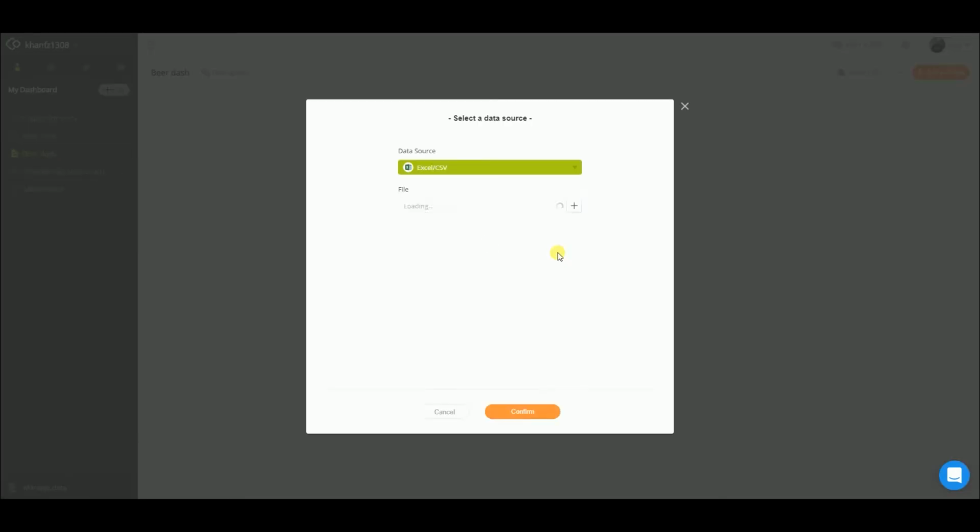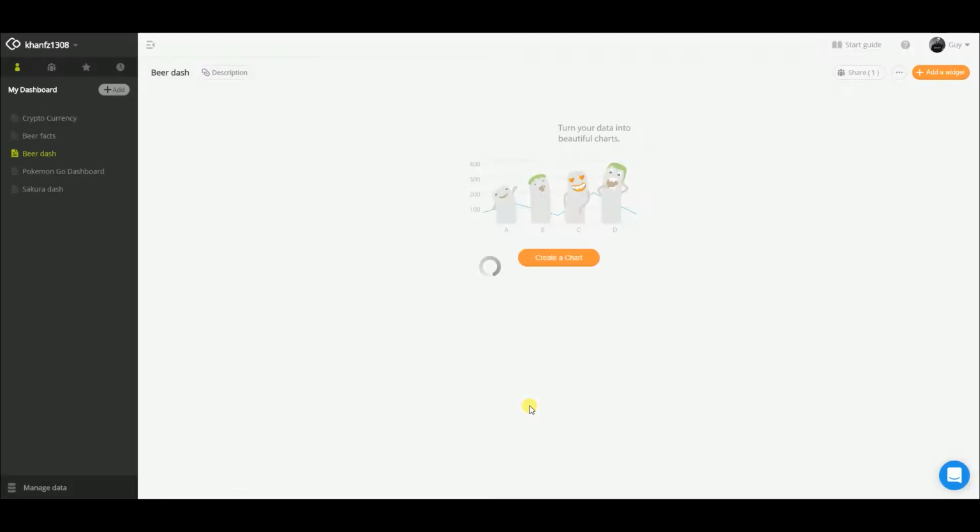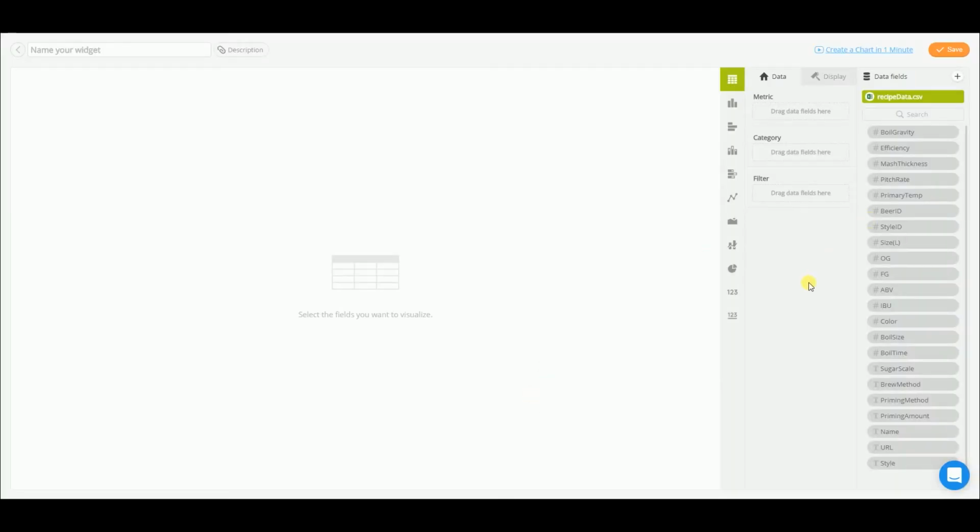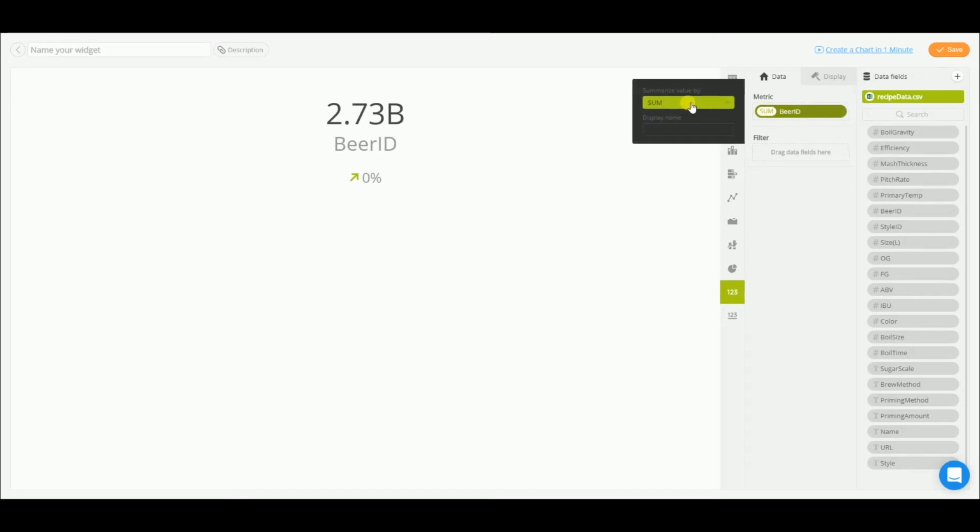So let's start creating our first charts. I'm selecting all the data right here. This is the sheet, and here we go. First thing I want to create and show you is how many recipes we have in this list. So right now it's counting it with a sum. So let's set this to count, and now it counts all the unique IDs.